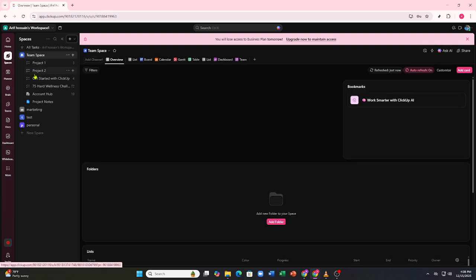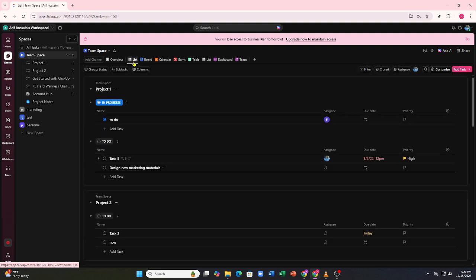Now, navigate to the space, folder, or list where you want to set a default view. At the top of the task area, you'll see different views like list, board, calendar, table, or Gantt. Click on the view you want to use as your default. This is the view that should open automatically whenever someone accesses this location.